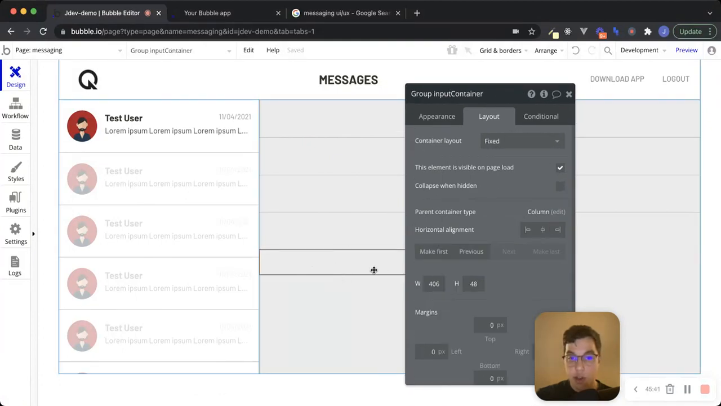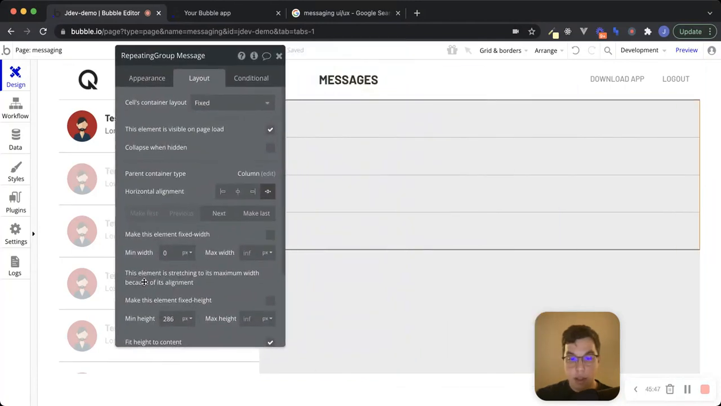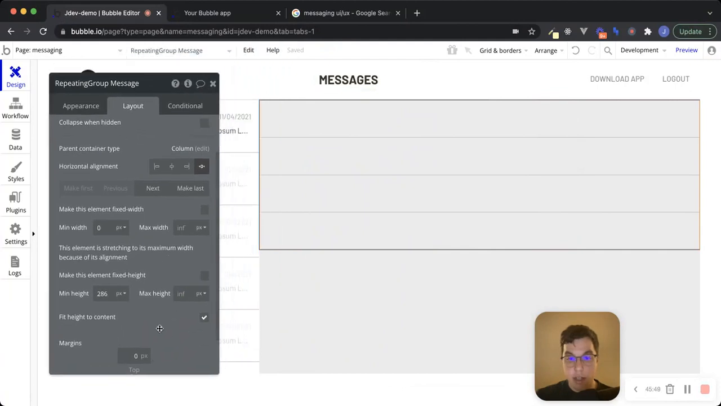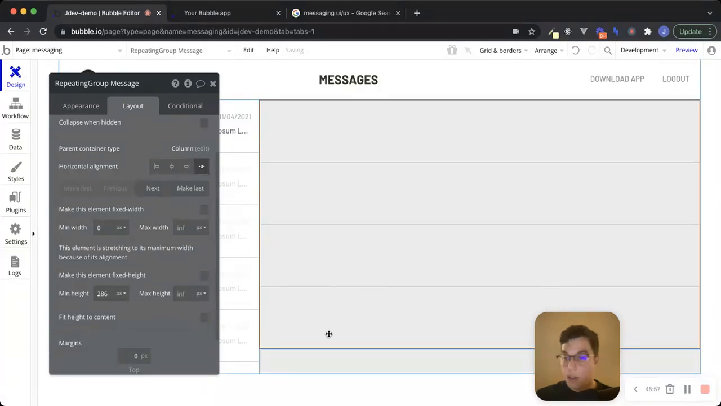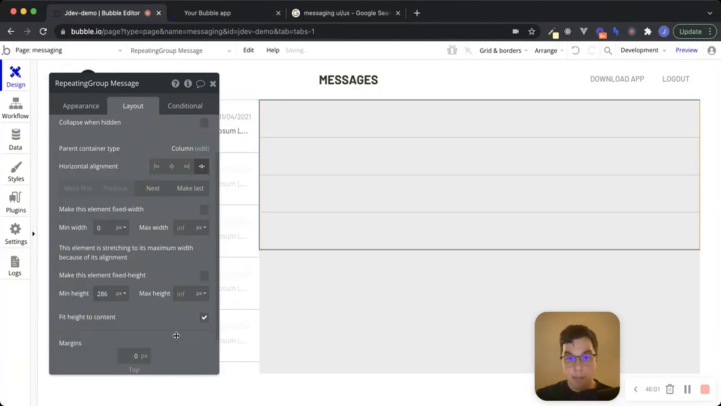And why don't I do this? Let's try to position this at the bottom of the screen right now. So I think what I can do is, if I just uncheck fit height to content, what will happen is this will be pushed all the way down. Let's see if that does. Yeah, exactly. So let's do that one more time. If I uncheck fit height to content, this repeating group is going to try to take up as much height as it can here.